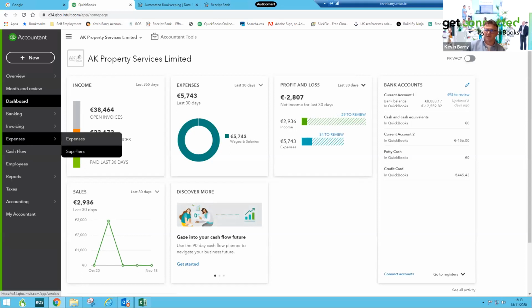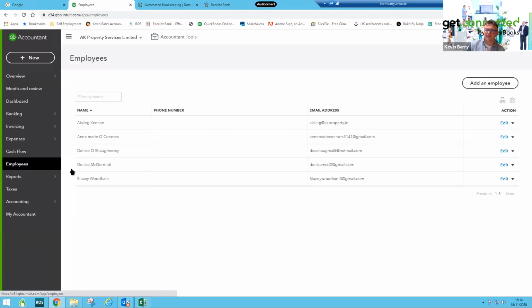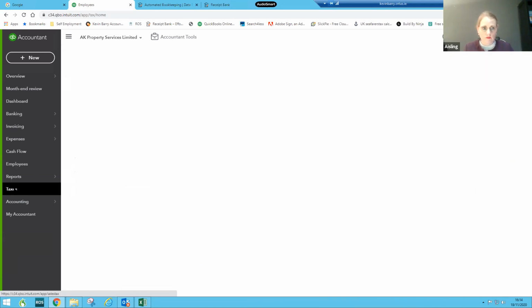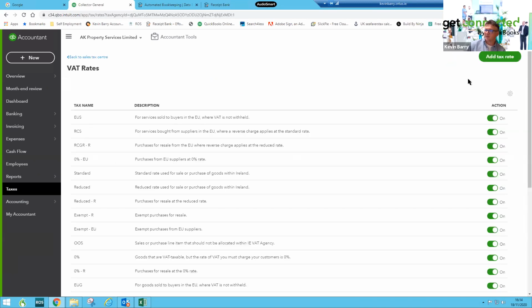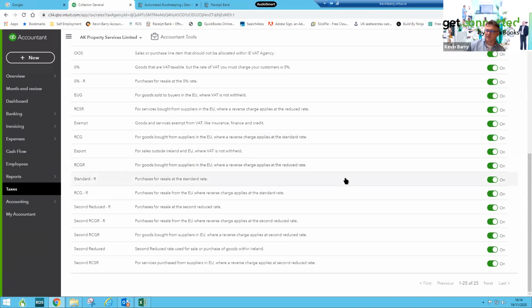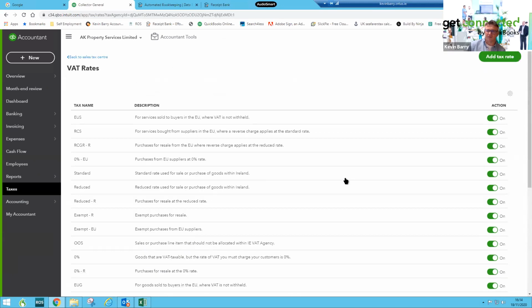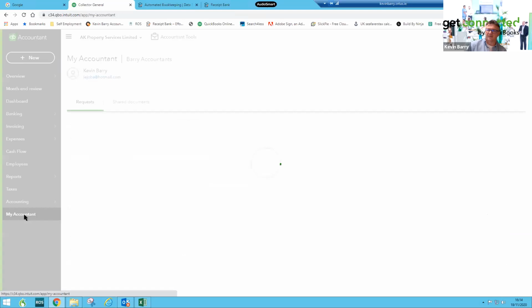Expenses, you'll see the suppliers we're buying from. Employees, I'll just click that one for a second. We've added everyone who's there at the moment, and their email addresses. Other reasons for that in a while. Taxes. Everyone hates taxes. It's to do with the various VAT rates that are around. It's a bit deeper than you need to go, but you see the number of VAT rates there, so we try to make sure the right VAT rates are always claimed.